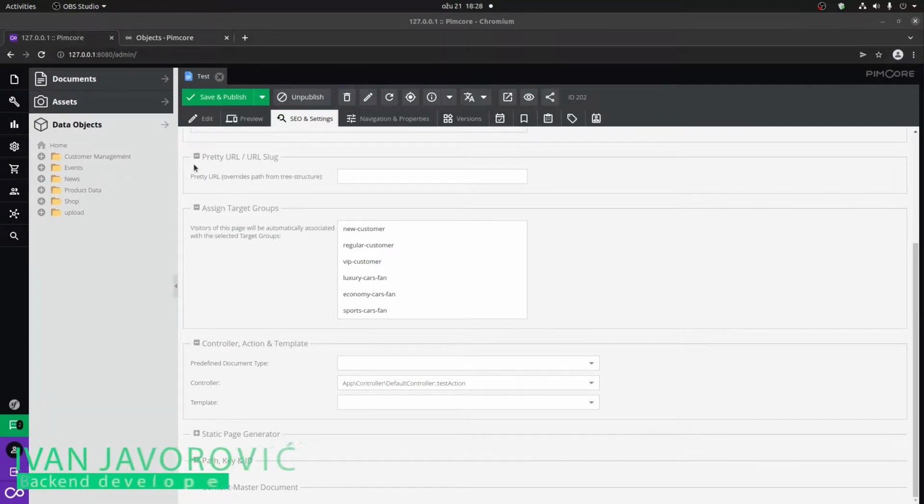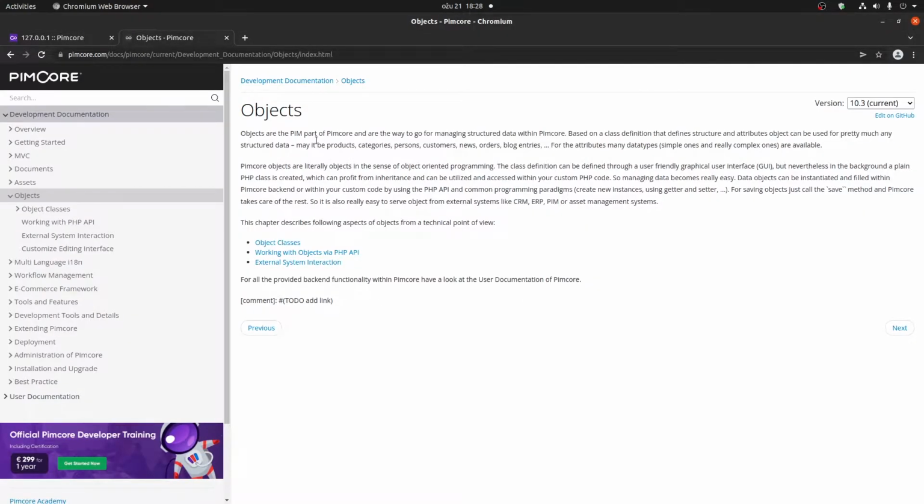And now we're down to data objects. This is arguably my favorite part of Pimcore. I just love the way it was handled and the way that you create models and objects within the system. So let's go to the Pimcore documentation and see the definition for objects.